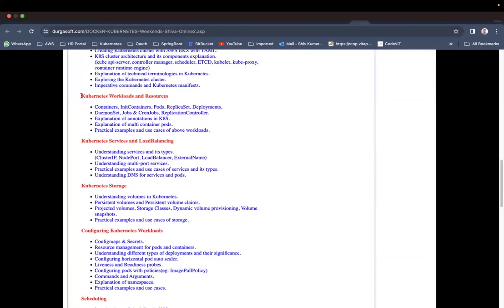As part of this section, Kubernetes workloads and resources, we are going to see different workloads. Like what are pods, what are init containers, what is replica set, what is deployment, what is daemon set. So when to use daemon set, when to use deployments, when to use pods, when to use init containers, when to use jobs and cron jobs. In such a manner we are going to see when to use what. Suppose I have a requirement to collect the logs, which object do you need to use in Kubernetes? You need to use a deployment, or you need to use a daemon set. So you will understand what object needs to be used when, depending on the functionality that you want to perform.